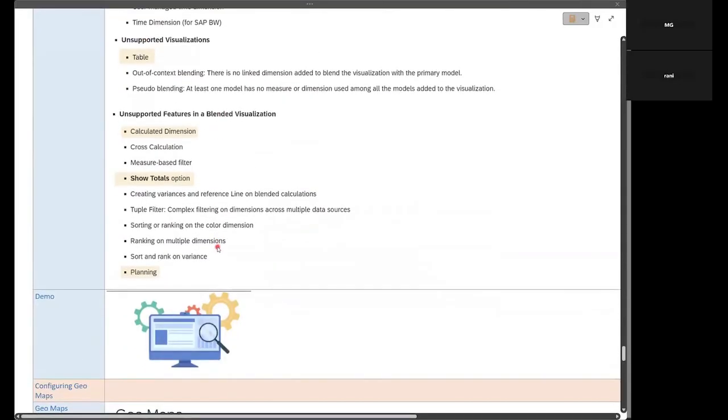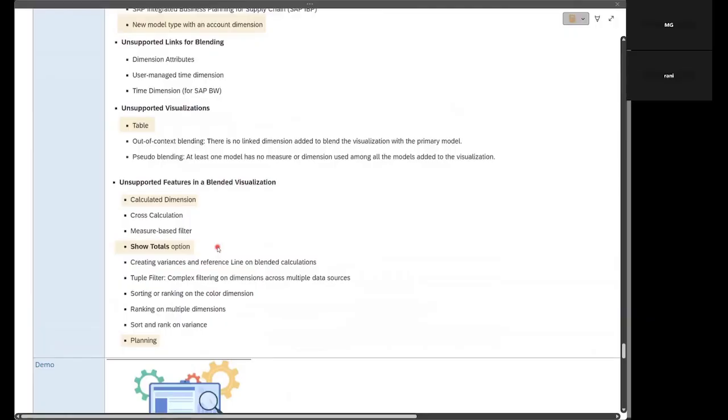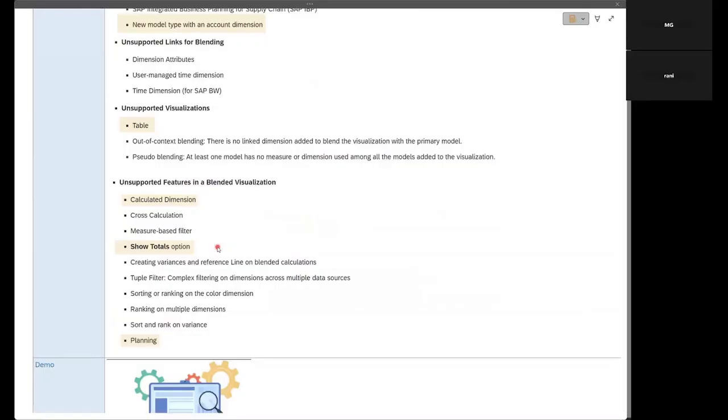Unsupported features in a blended visualization. If you have a blended visualization, that means one chart which is showing data from two different models, then you will have these things which are unsupported. Calculated dimensions are not supported for a blended visualization. Measure based filter not supported. Show totals option not supported. Planning is not supported for the blended visualization. And a few others like this one, creating variances and reference line on blended calculation.